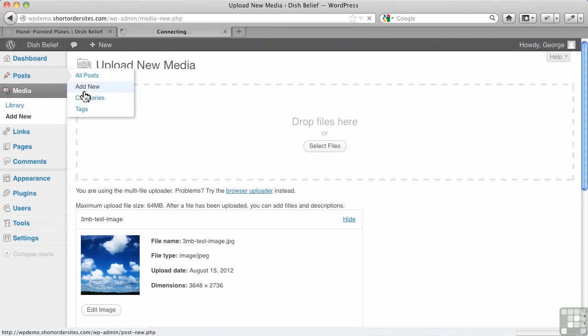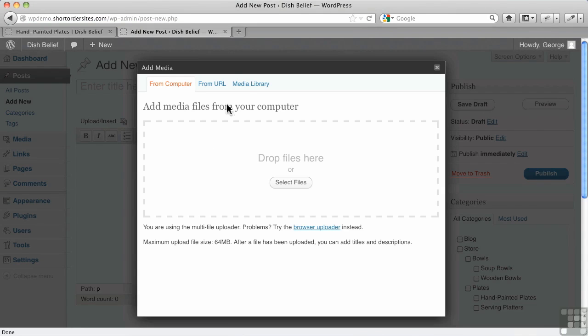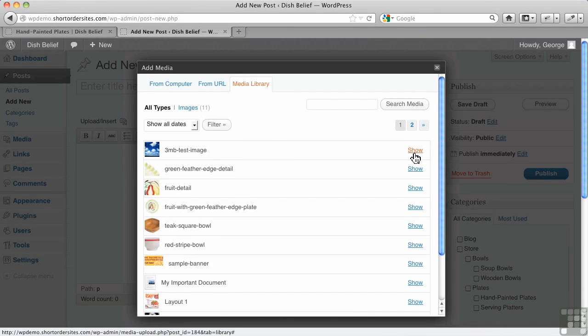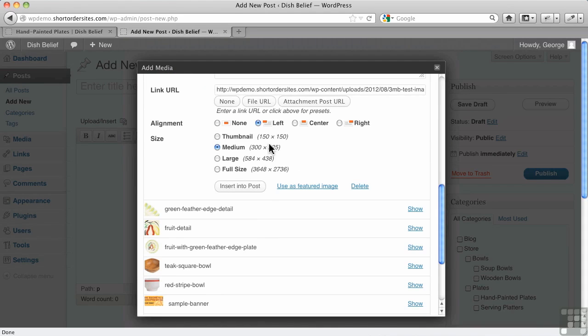I'm just going to go and add a new post here. And let's say we were going to insert that image. And I go to my media library. And I go find the test image here. Look at that. So there's the different sizes that it gives us, right? It's created a thumbnail, a medium, a large, and then the full size. Now look at the large, the difference between large and full size. Even large is going to give you a pretty big image sitting on the screen.